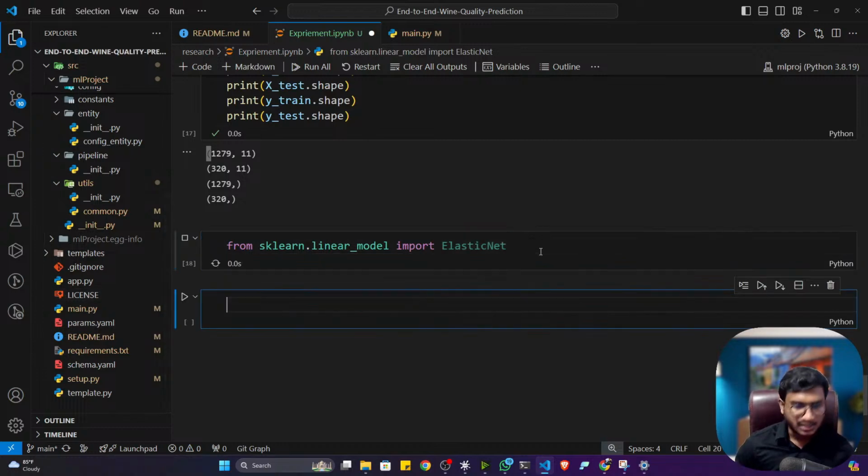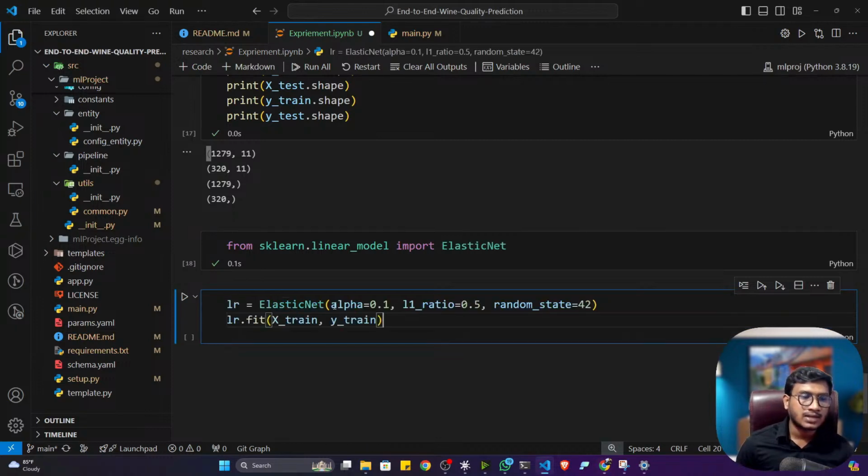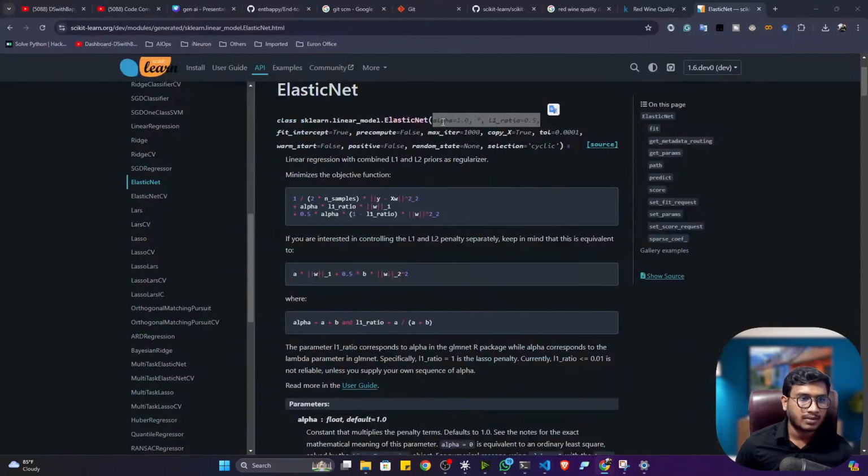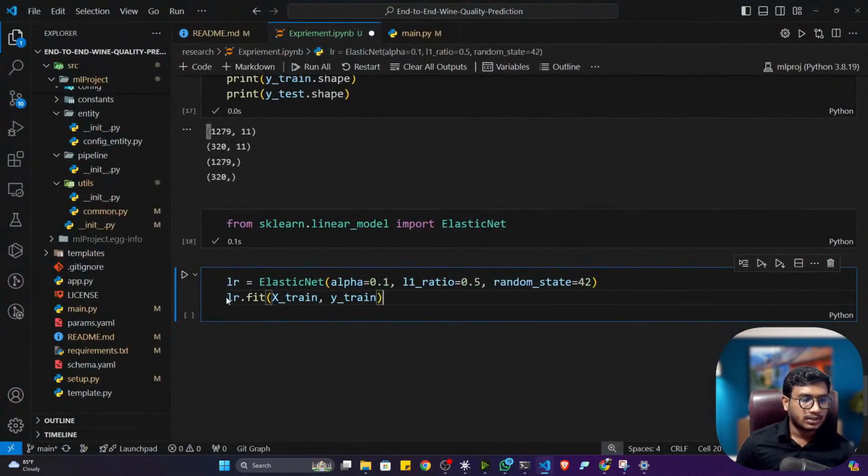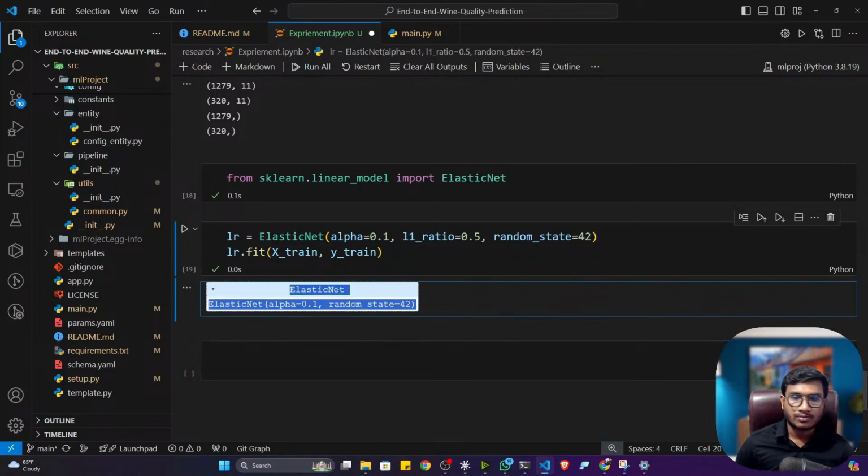So let me import ElasticNet. Now let's initialize my model. So you can see ElasticNet. Inside that I'm giving parameter alpha, L1 ratio and random state. Okay, these three parameter, alpha, L1 ratio, and there is another parameter called random state. Okay, this one. Got it? So then I'm feeding my data. You can see X_train and Y_train. So it will train my model. Here I got my model.